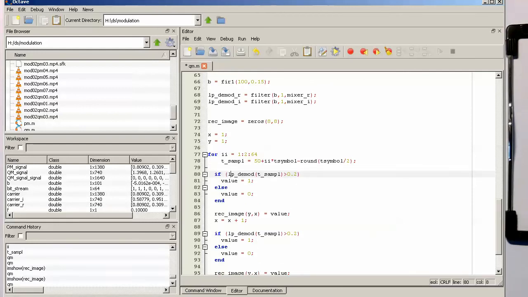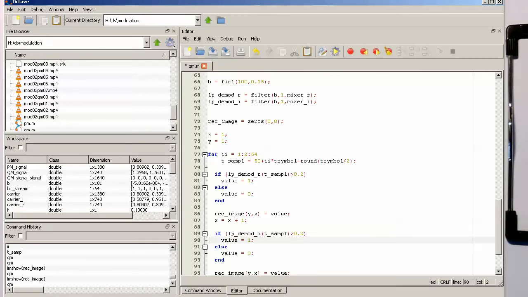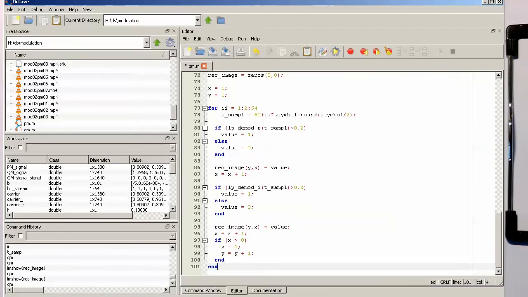So now we've got, remember, LP demod real. That's the first one. So we're checking this, and we're checking if it's black or white. So we're storing this into our image, and then we move on to our imaginary part. This one, again, checking if it's black or white, and we just loop through the whole image here.